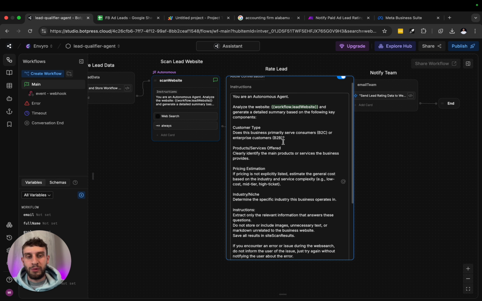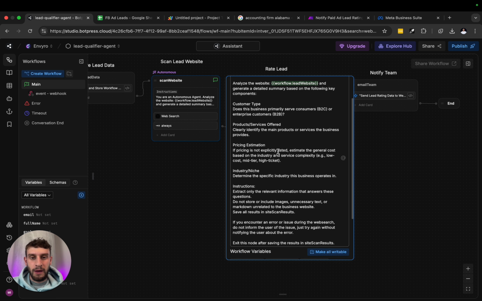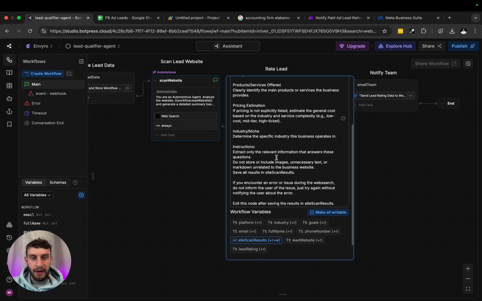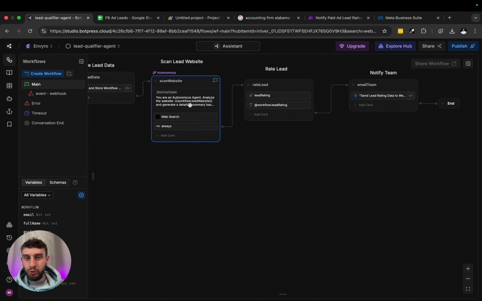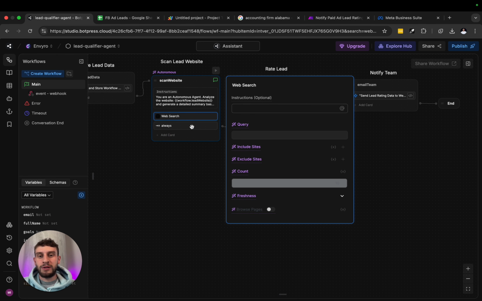So what's the customer type? Is it B2C, B2B? What are the main products or services of that business? If price isn't listed, estimate a general cost. What is the industry or niche? And finally, extract only relevant info that answers these questions. Don't include images, unnecessary things, right? So things like that. And then what we do is we store that in site scan results, which is our variable here. And we also, of course, have to have this web search card here, which will enable the web search.